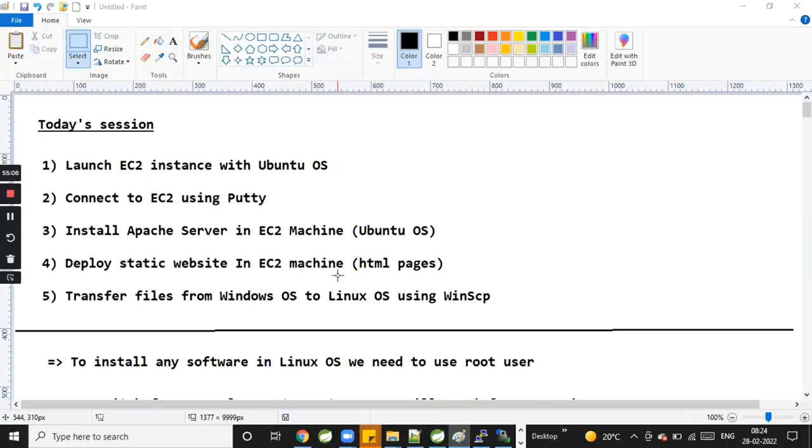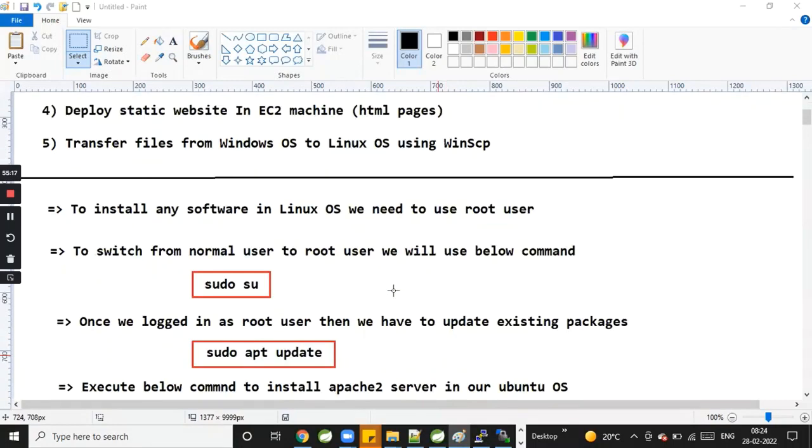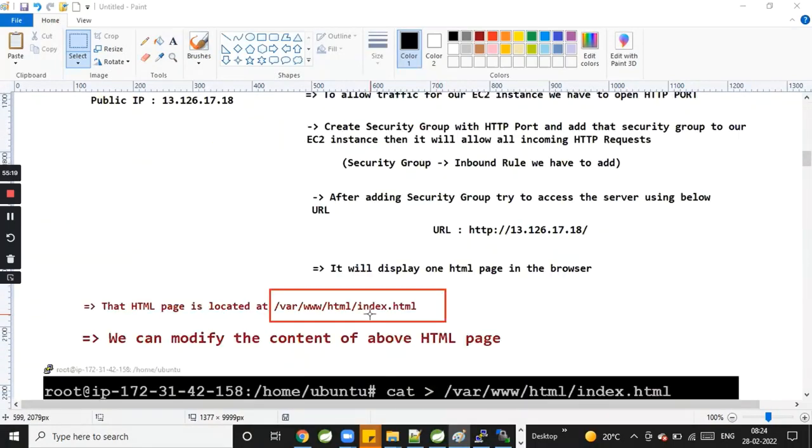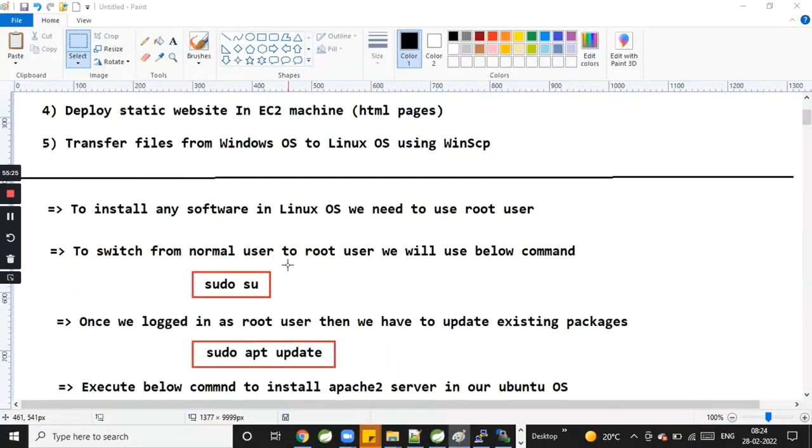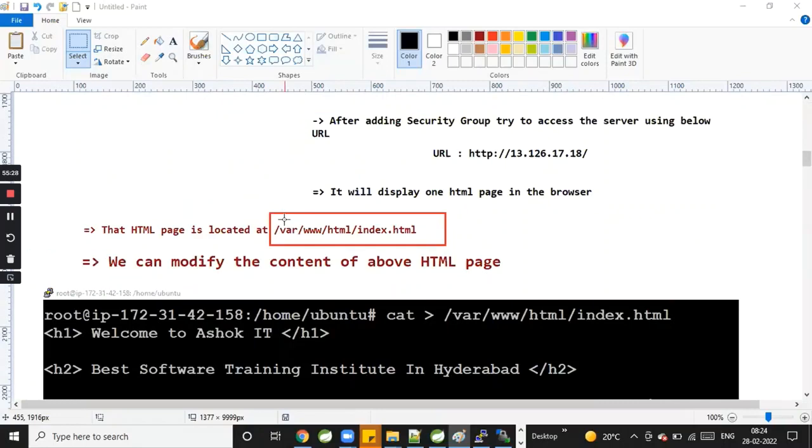Come on. It's hard? What is hard, guys? It's very easy. I have given the step by step. After following this document also you can't practice, huh? After giving these steps also you can't practice, huh?